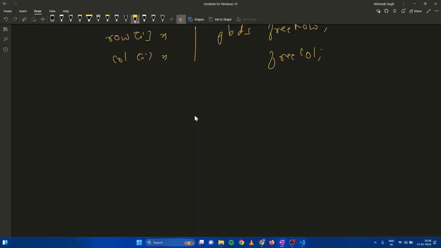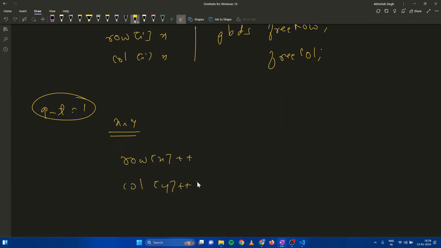Now when there's a query of type 1, it means that I need to insert. When I insert, I would be taking input of x and y, converting into 0-based indexing. Now I would be doing row x plus plus and similarly column y plus plus. After modifying it, suppose row x is 1, it means before doing plus plus it would have been 0. That's why it has become 1.